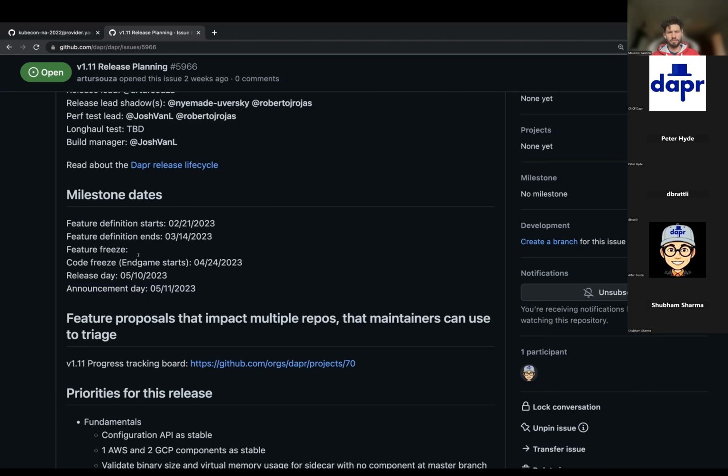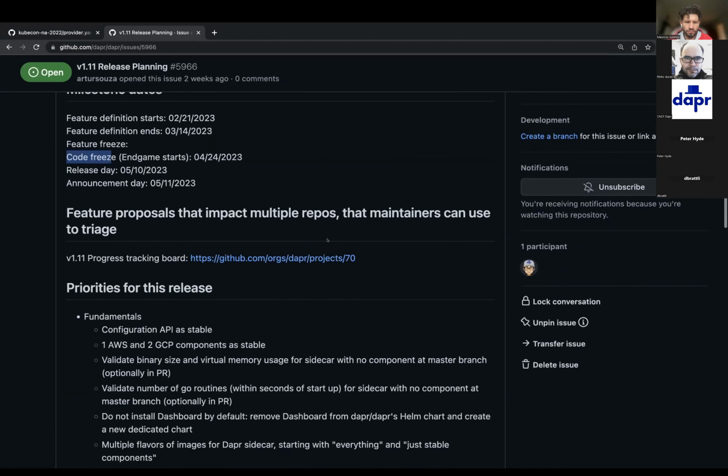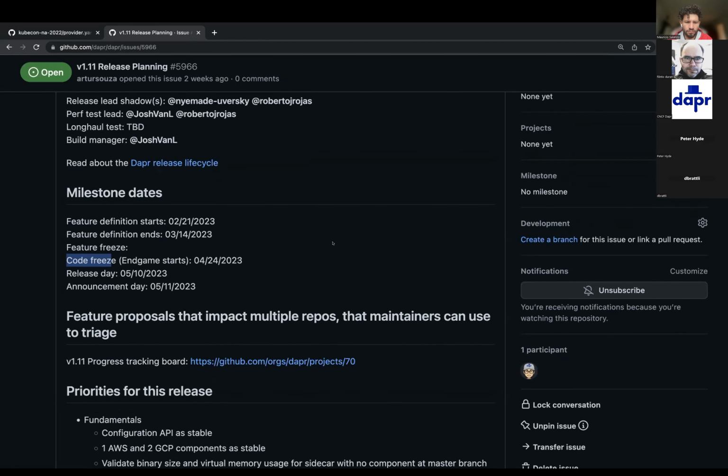If you're a contributor, you actually want to target this date, which is code freeze, and this is the last date for when we accept PRs into the Dapr project, unless it's to fix a bug or patch something that's security related in Dapr, wherever it is, CLI, runtime, components, contrib. And so these milestone dates are really what matters. The feature definition and feature freeze stages, these dates are more geared towards maintainers and approvers.